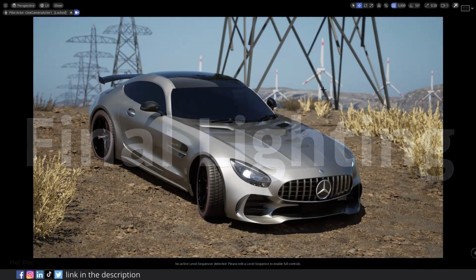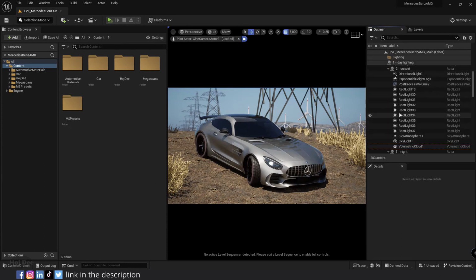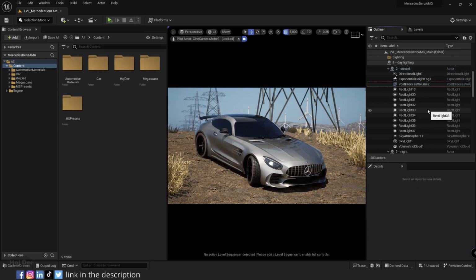It's time to finalize our lighting. As you saw, I've created 5 different lighting scenarios for this environment. I've created all of them by tweaking the directional light, the skylight, the sky atmosphere, the volumetric cloud, the exponential height fog, and the post-process volume.